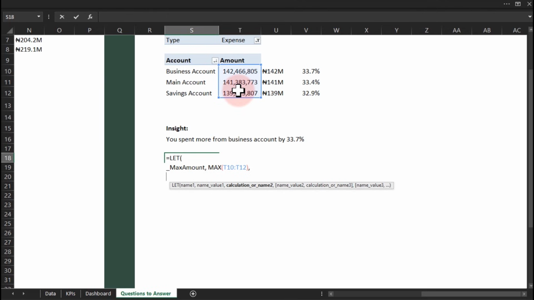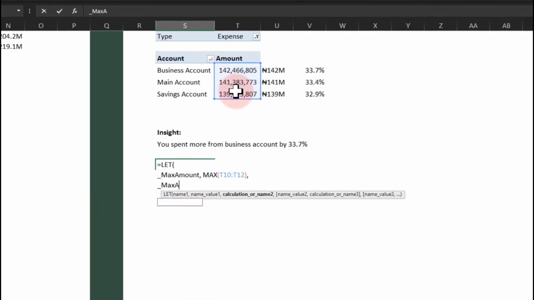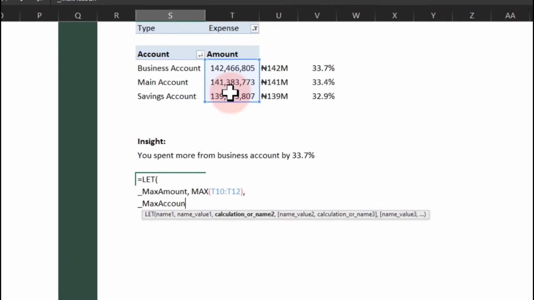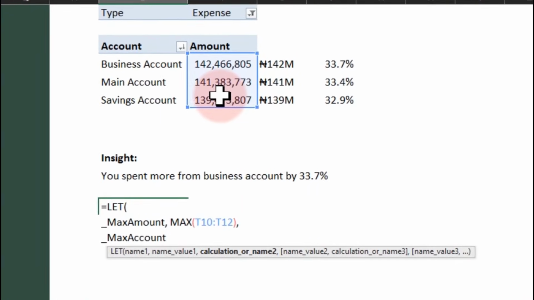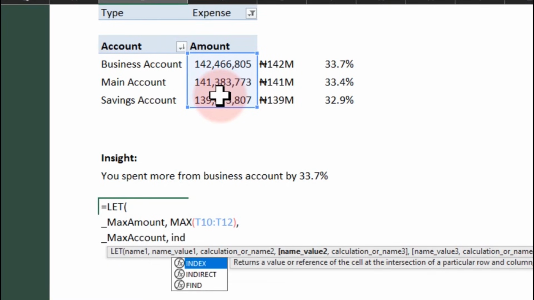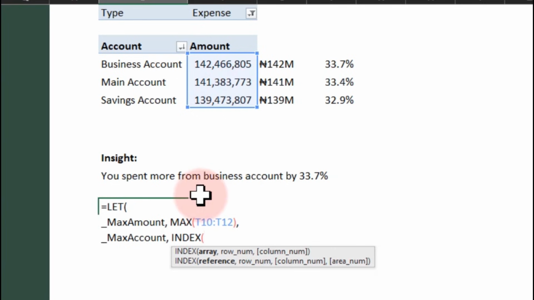So over here now, I'm going to do underscore max account, right? So what am I going to do? To find the max account, we're going to use index. We have done something similar to this before now. So index is actually what I want to return. I want to return something from here. Then put a comma on it.